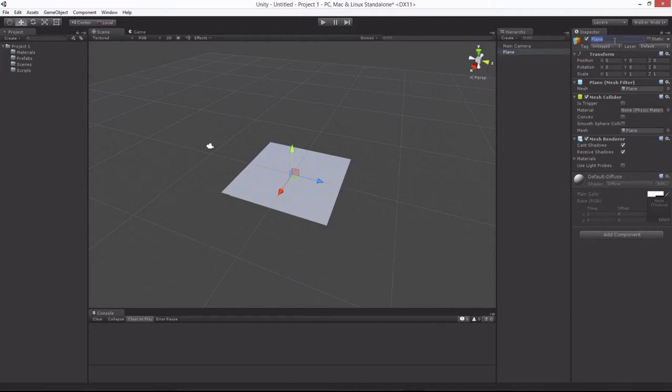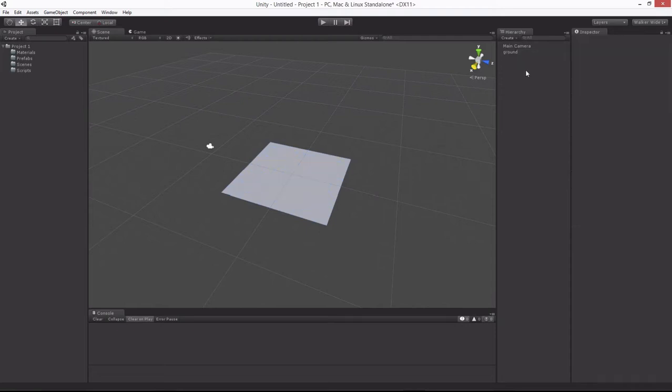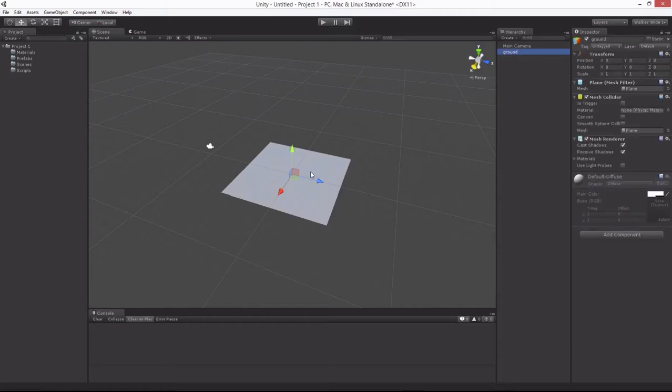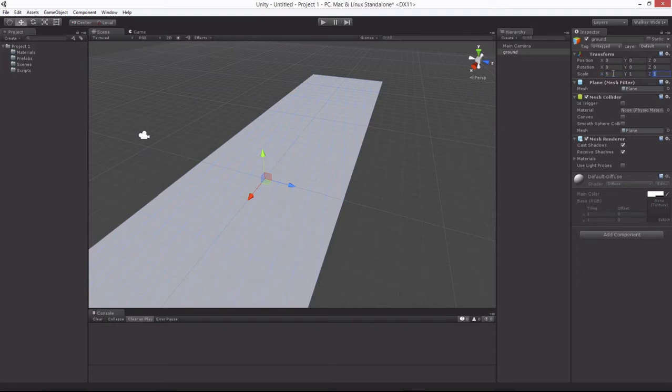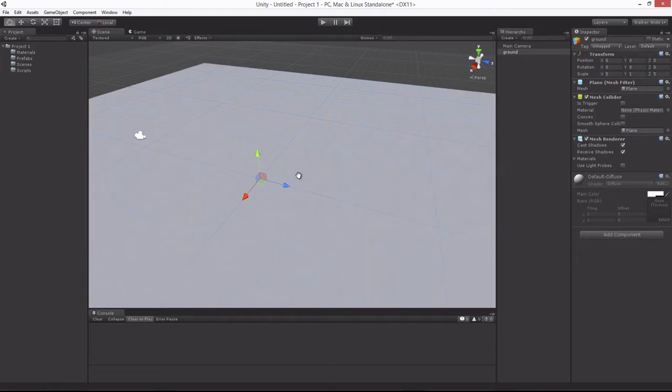Alright, so instead of being plane, let's call this ground. You can change it from here, or you can go over to the hierarchy and just click on it so that you get the relabel option, and you can type in ground from there. Once you have the ground plane selected and you've got it recentered, let's go ahead and create the rest of the objects. Be sure you've double clicked on ground, that way when we create the other objects they'll come in at 0, 0, 0. Oh, and then one last part on this, let's change our scale value to 5, 1, and 5. That way we have a nice large area that we can play on.